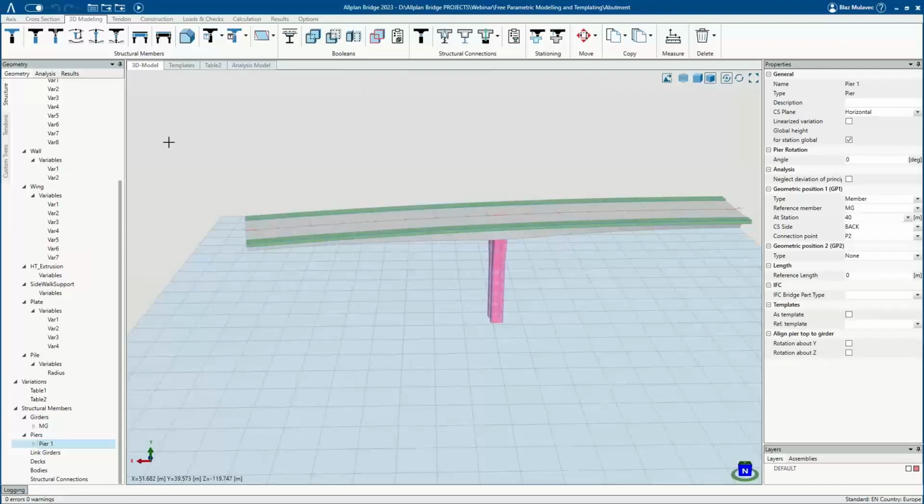So for free parametric modeling, in the action bar below 3D modeling, you can find a new symbol for prism, where you can start this function. Or if you take a look here below at the structure members, we have, as usual, girders, piers, link girders, decks, and the new category, bodies. With a right click on bodies, we can also start this function with New.